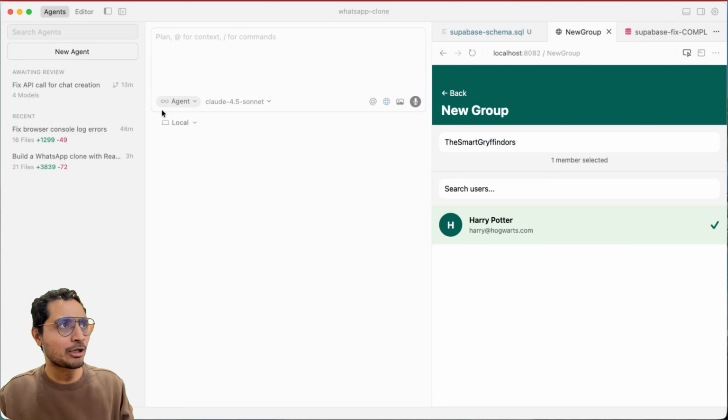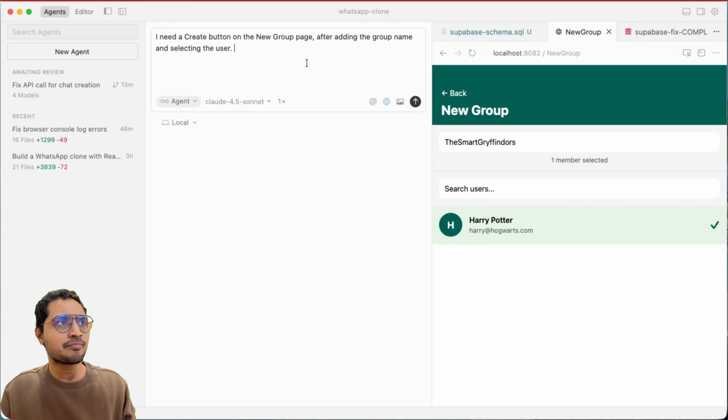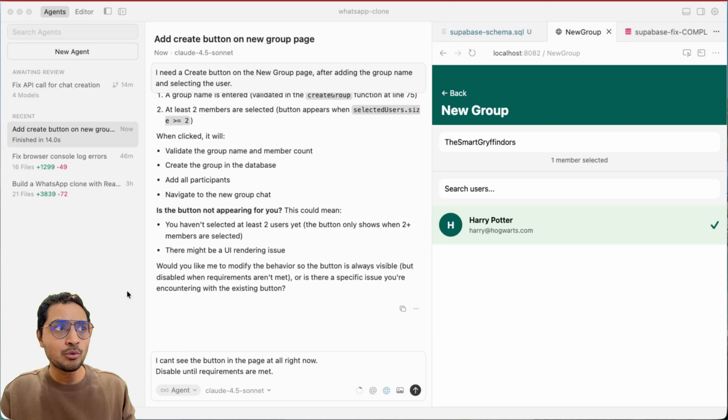So let me again go back to my agent and ask, I need a create button on the new group page after adding the group name and selecting the user. So the LLM says that it will create a new button on the new group page, and it has already identified the lines that it has to add the fix to. Do you want it to be visible but disabled until requirements are met?